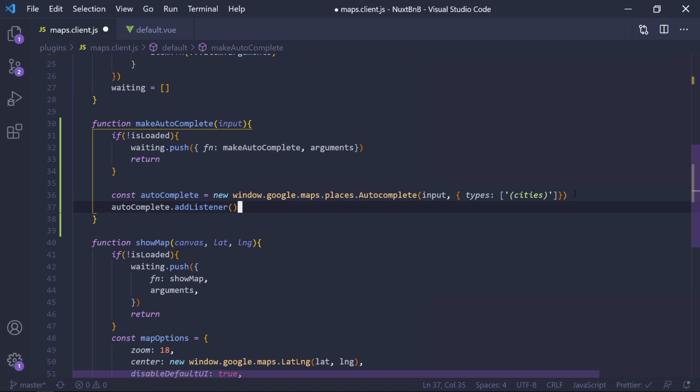That listener takes two arguments. The first is the name of the event to listen to. In our case, it's place changed. The second argument is a callback function. We'll just use an anonymous function. Great. So now whenever someone selects something in the autocomplete, our anonymous function will fire.